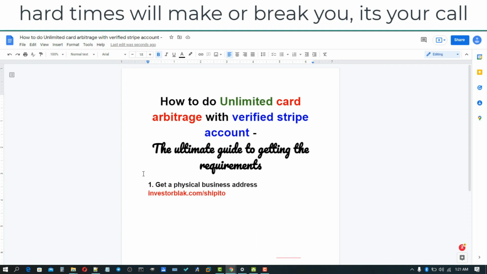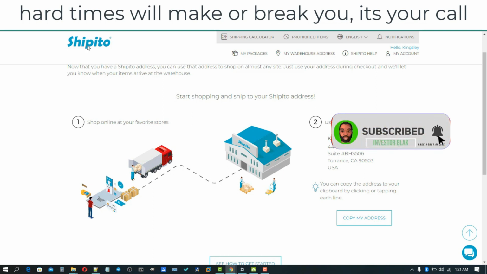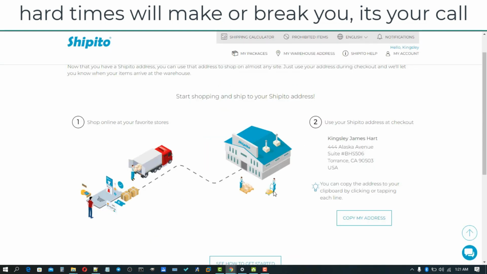Once you go to investorblack.com/shipito, it's going to take you to Shipito, and you're going to be able to create an account. You are going to supply your normal Nigerian address, because that's where they are going to be sending these documents. Once you supply it, you fill a form with your details. I've already done that because I don't want this video to be long. It's very straightforward. It's going to take you to where you can fill the form with your normal name, your normal address, and everything, and they're going to allocate a physical address to you.